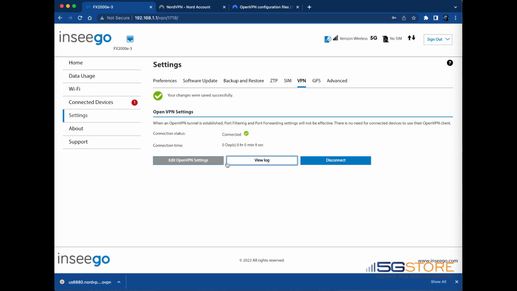You can also use the View Logs button to view OpenVPN log files, and use the Disconnect button to disconnect the OpenVPN. Note that once an OpenVPN connection is established, port filtering and port forwarding settings are not effective, as traffic from all connected devices goes through the OpenVPN tunnel. That completes our OpenVPN configuration.